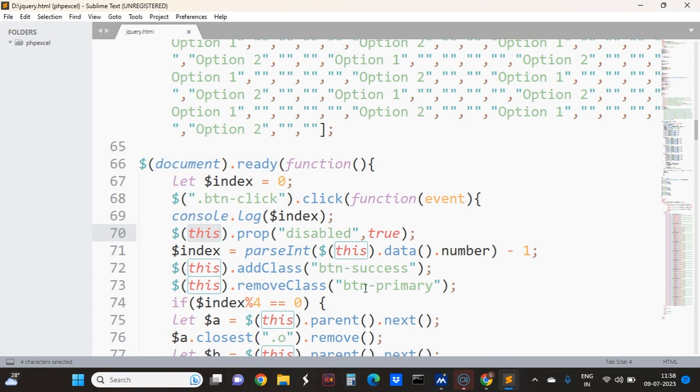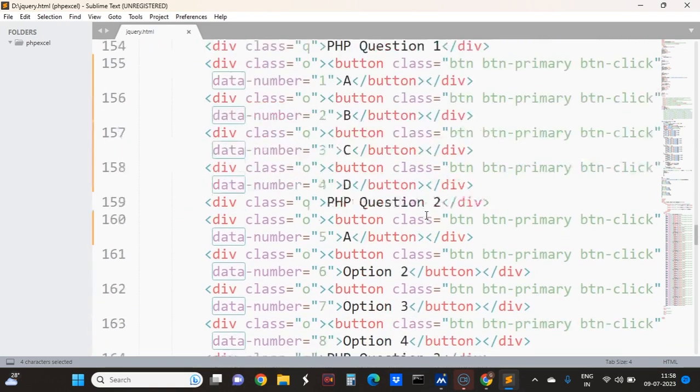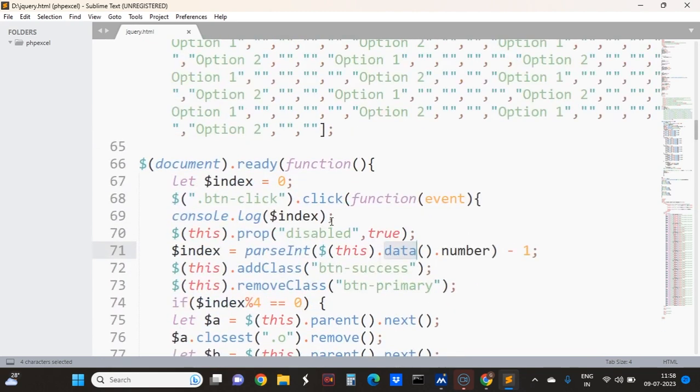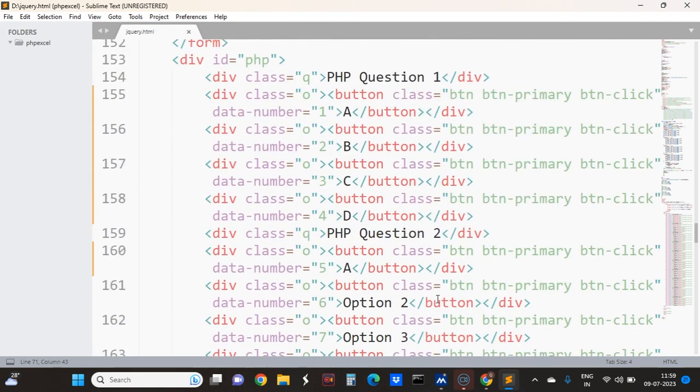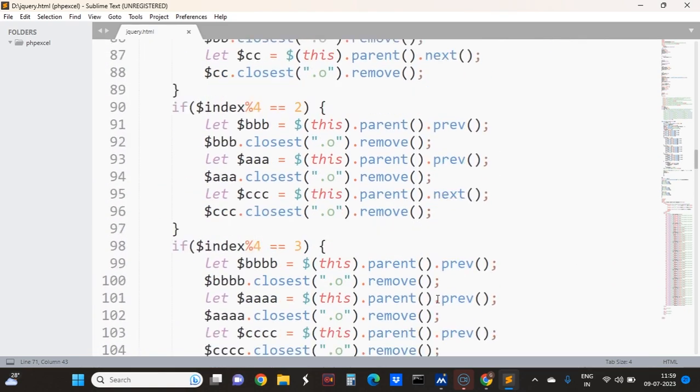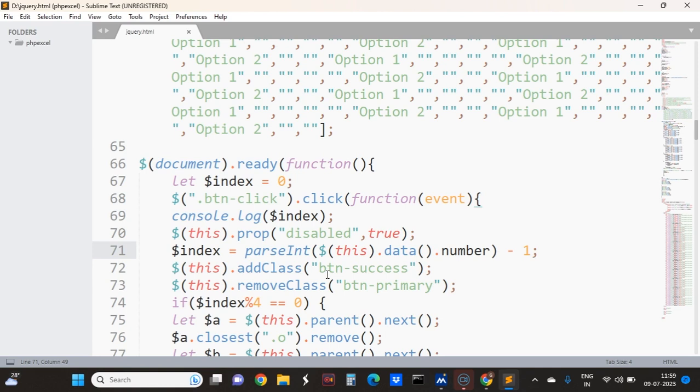Then I am using a parse function that converts a string to an integer. So now in dollar of this dot data, the data attribute has a number property. You already know this, data-number. So this is the number of the answer, and minus 1 is the index, because the index starts from 0 and we have started the data-number from 1, not from 0. So to fix this, we need to subtract 1.